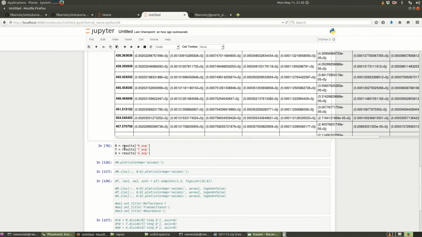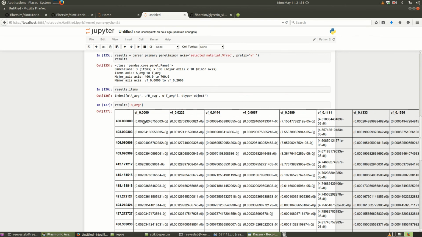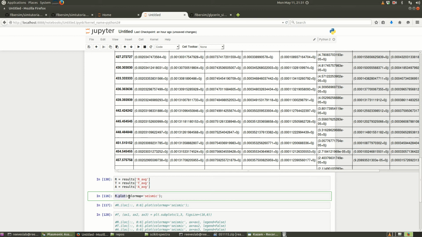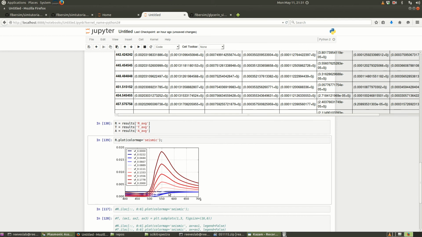We can do a similar thing for T average and A average, and I'm going to write these into variables R, T, and A for easier access. Okay, now it's time to plot the reflectance. Since the reflectance is this table, and it's a pandas data frame, we can just call r.plot. And let's pass a color map seismic, which is going to go from blue to red with increasing volume fraction. Now we can see the reflectance as a function of volume fraction over the course of the simulation. This data is much more clear than trying to do this interactively through PAME's user interface.